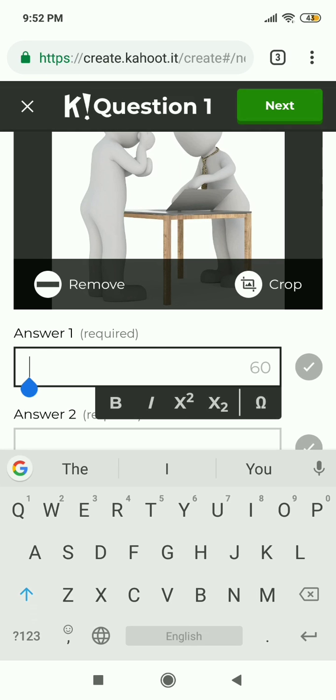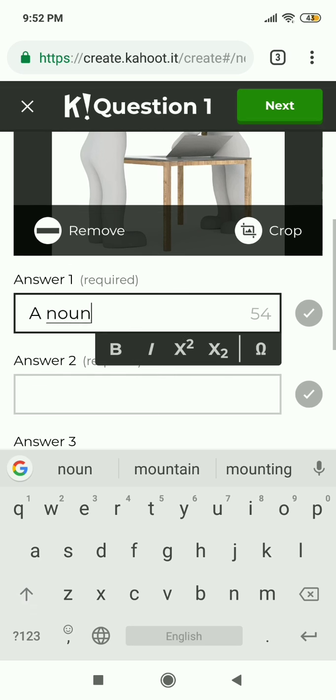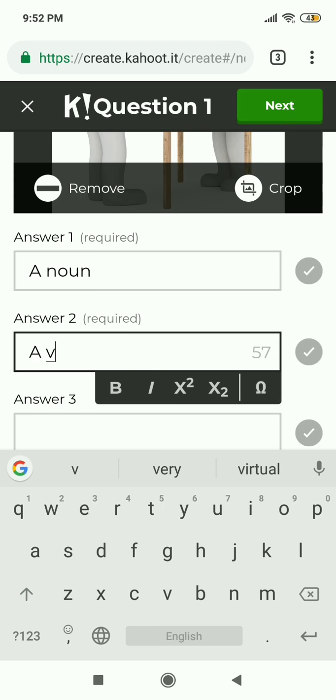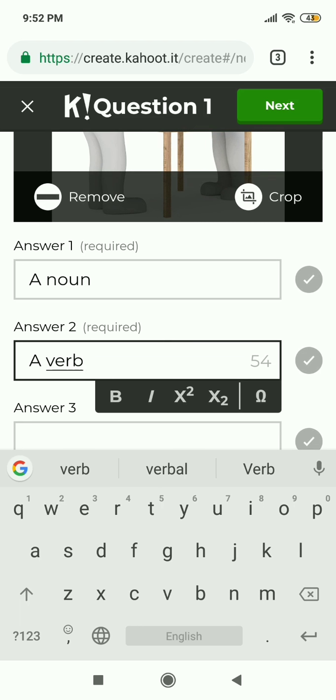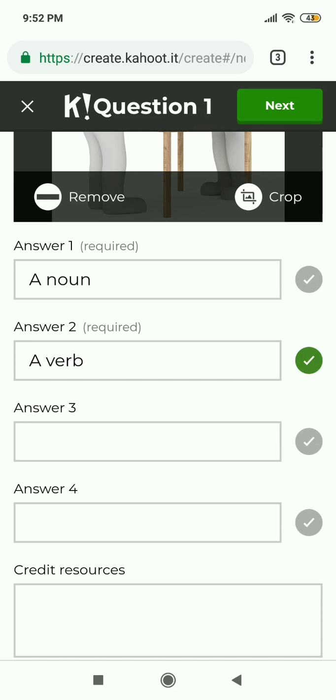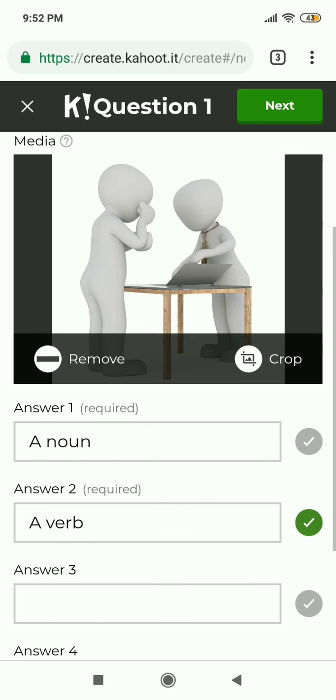And you can write like, give some confusing options, a noun or a verb. Now you'll have to pick the right answer because you're just designing it. So if you click on this, it will identify the correct answer, and then you can write some explanations here if you want to show it to your students, but I don't want to do that.